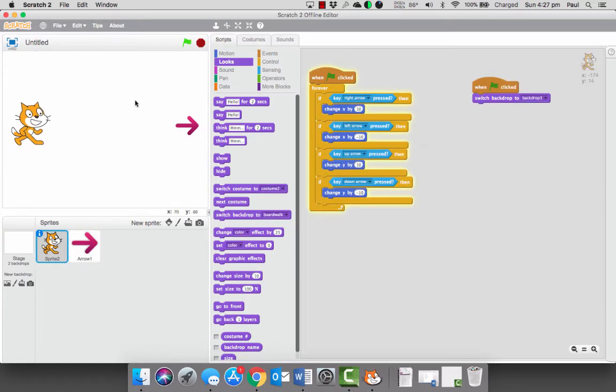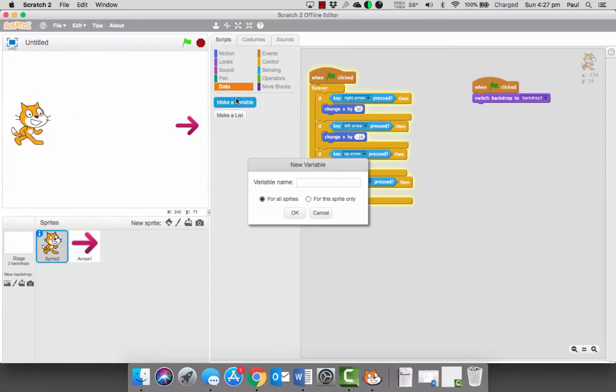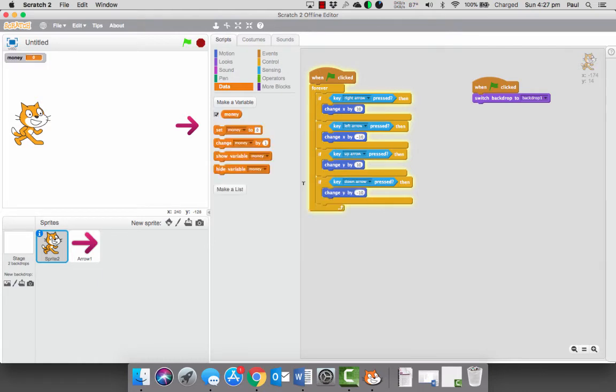Okay, but I'm going to make a variable now. So I'm going to make a new variable. I'm going to call this one, let's go money. Money. And I want to set a way to collect the money.